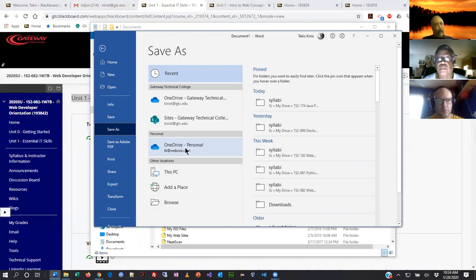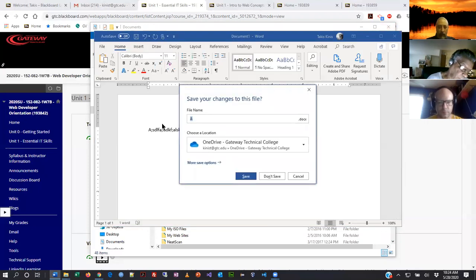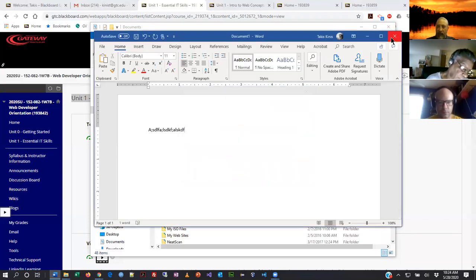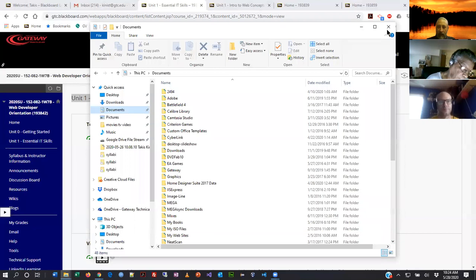But here's the important thing. Wherever you put your files, you need to know where that is. So I like to tell students that there's some really good strategies for making sure that you do this correctly. The one thing is set up a folder structure to prepare for what you're about to do. So for example, I'm going to close out this document here. I'm going to say don't save for right now.